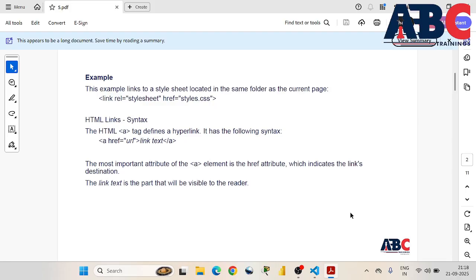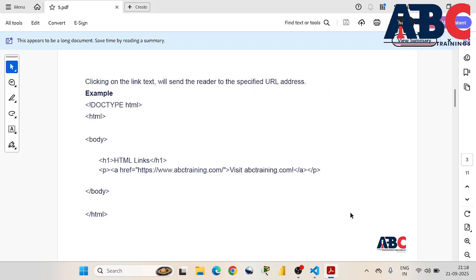The most important attribute of the A tag element is the href attribute, which indicates the link's destination. So the href reference is the main attribute used to indicate the link's destination. The link text is the part that will be visible to the reader. Clicking on the link text will send the reader to the specified URL address.